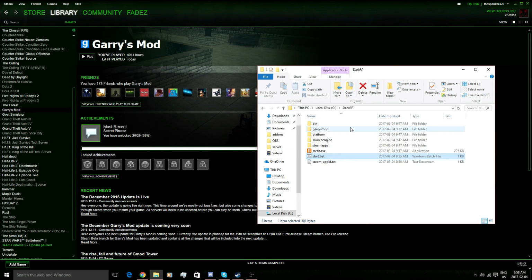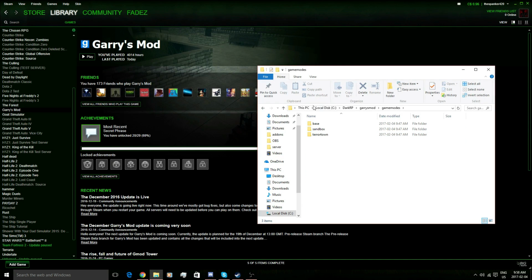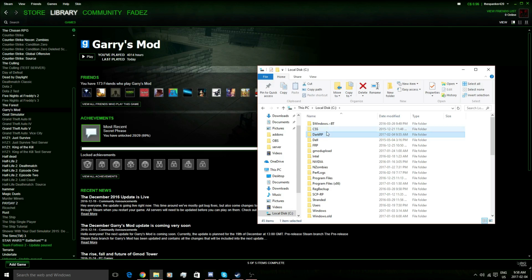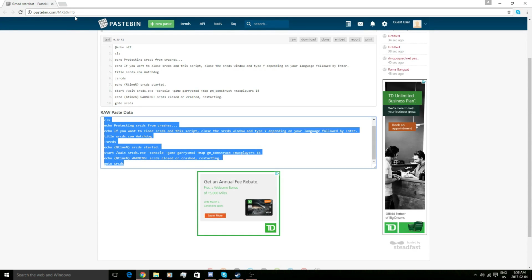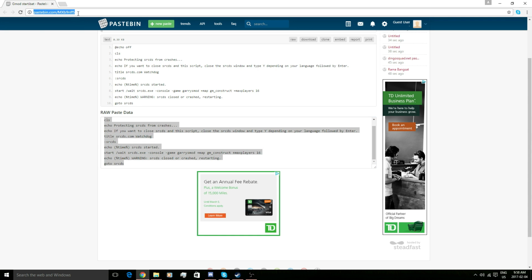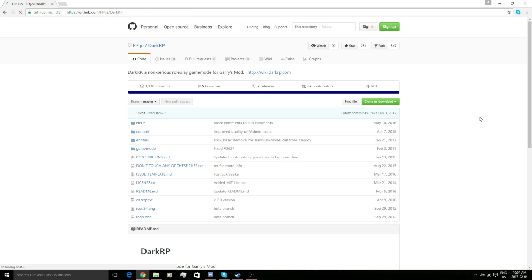Now to install DarkRP, you want to go to your Garry's Mod folder, gamemodes, and make sure that's in your server. So local disk, DarkRP, Garry's Mod, gamemodes. There's no DarkRP. So you want to go ahead and go to your Google Chrome or whatever you use. I prefer Google Chrome. You might be using Internet Explorer, who knows. Go ahead and search up DarkRP download. The page that pops up should look like this.